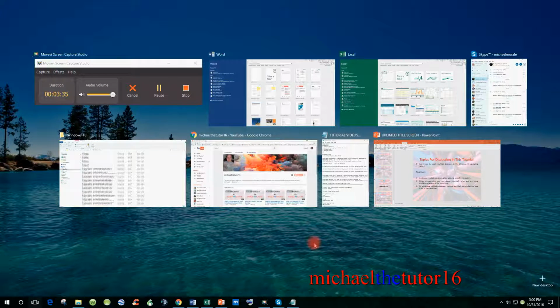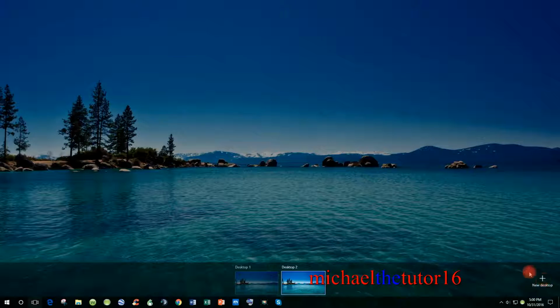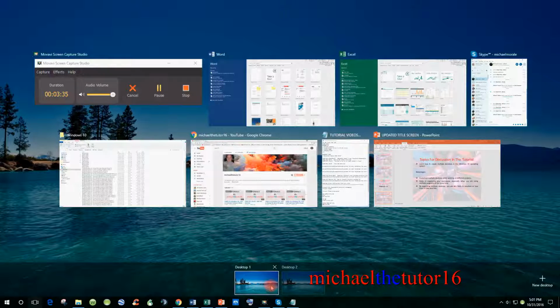To do this, move your mouse down to the bottom right-hand corner, and while my subscription button may be covering it up, you should see a new desktop option. And when you click on it, watch what happens. You see that it now eliminates all of the programs because you're in your second desktop. To go back to your first, just move your mouse over it, and all of your icons and programs should reappear on your screen.